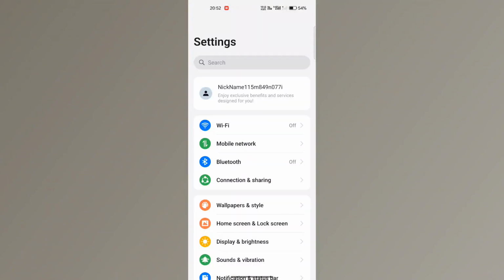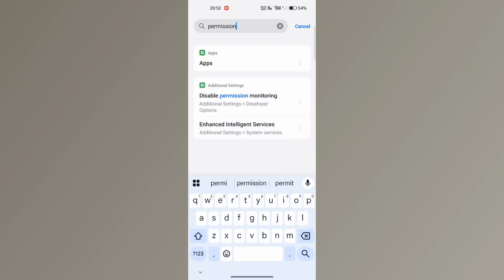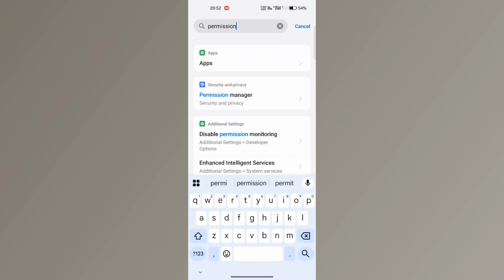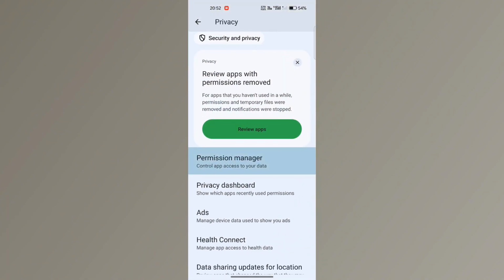Now here you will search for permission. So I'll simply search for permission. Once I search for permission, here you can see apps permission manager. So simply click on permission manager. Once we click on permission manager, here you can see permission manager. So simply click on permission manager again.